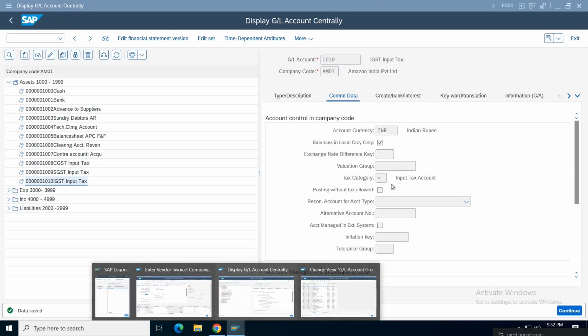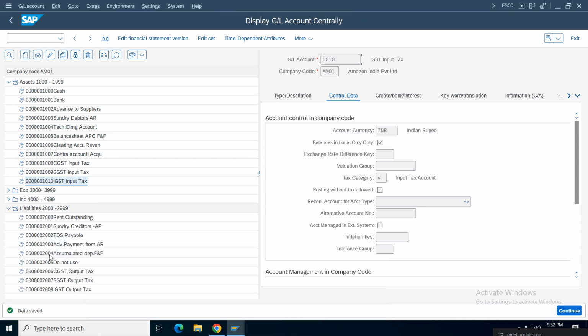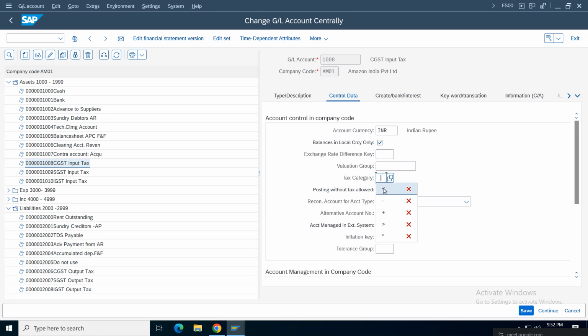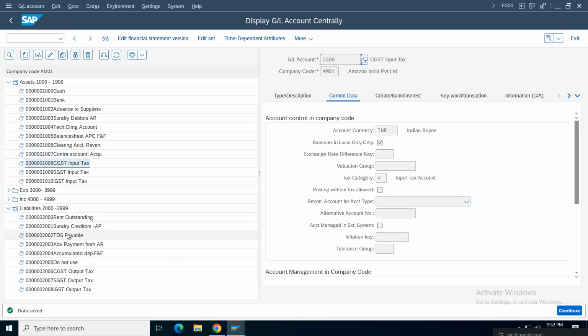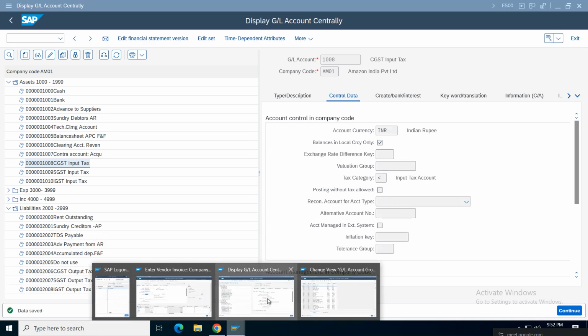Okay. So similarly, you have to do it for all. All these are input tax, other liabilities, output tax. So we have to mention the output tax related category, output tax account. Okay. So for this one also input tax. Click on save, and this also input tax. Save.